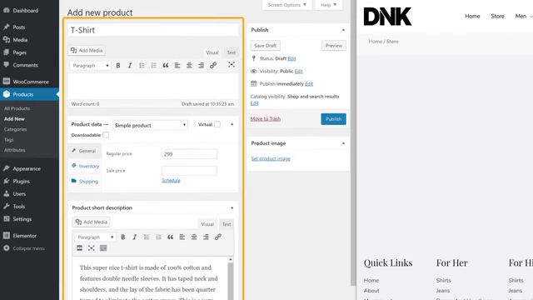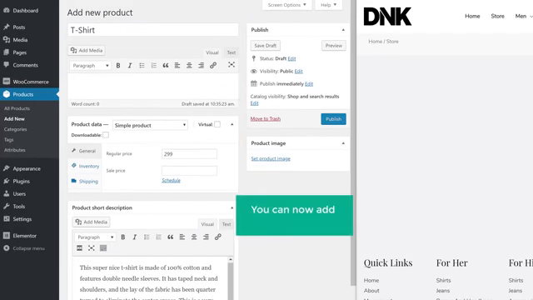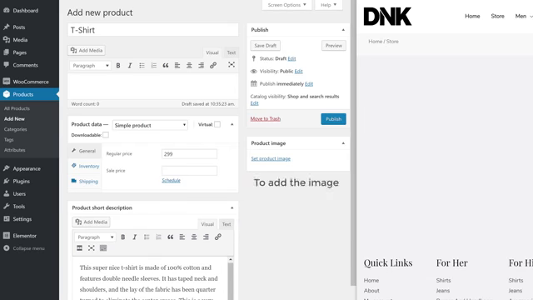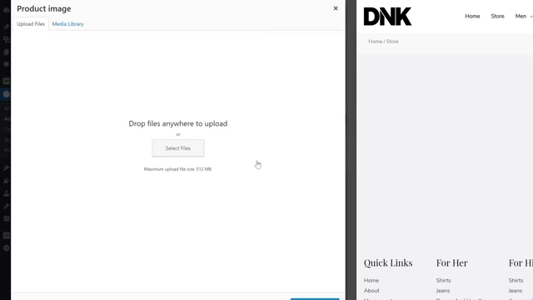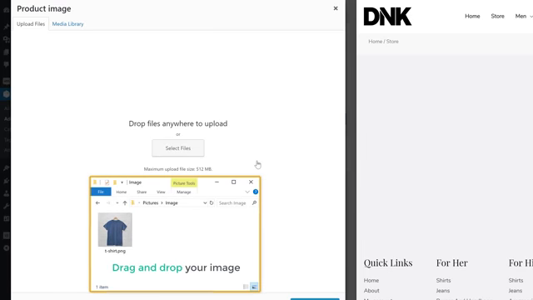Okay, so once you have added these details, you can now add your product image. So to add the image, just click set product image. And then drag and drop your image from your computer.